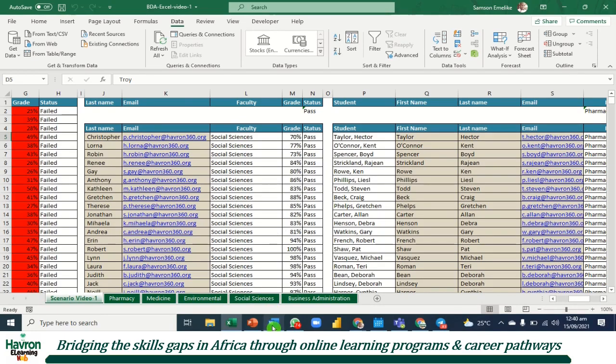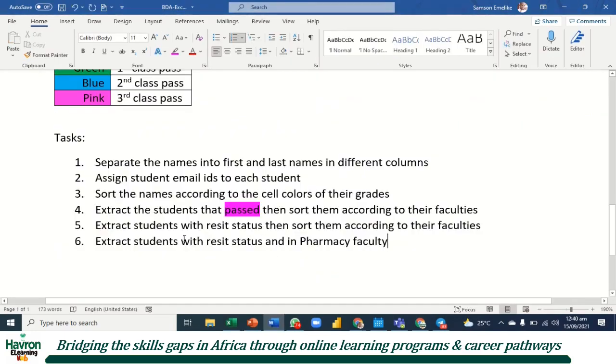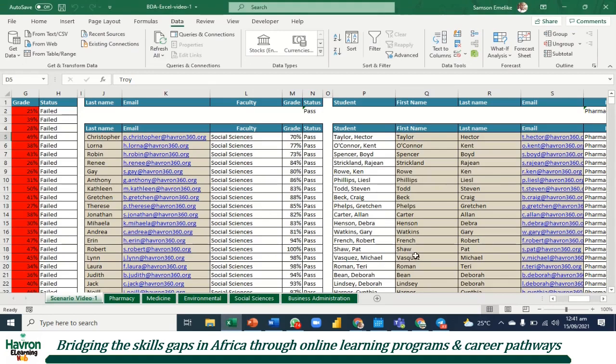Okay, so I will leave the rest for viewers to attempt, especially this number 5. And then try as much as possible to give yourself tasks. Look at this critically. What will you be interested in extracting? Try them out. If you encounter any difficulty, just let us know and we are there to help you.